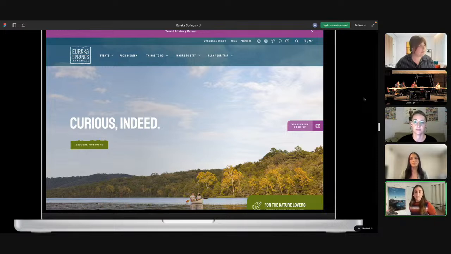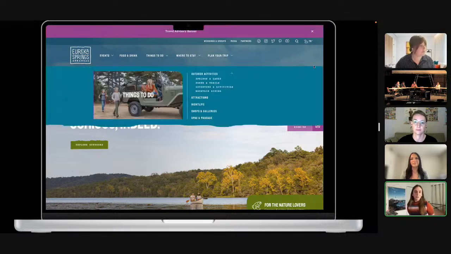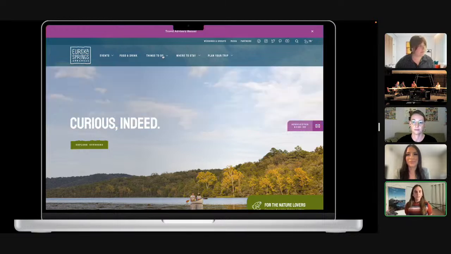And actually, Ashley, can you click on things to do for me? So we wanted to show an example of how the mega menu will look. It'll be visually pleasing, but also very simple to navigate. This is just the one instance of that, but obviously each navigation will have the drop-down mega menu. Yeah, there you go. Thank you.